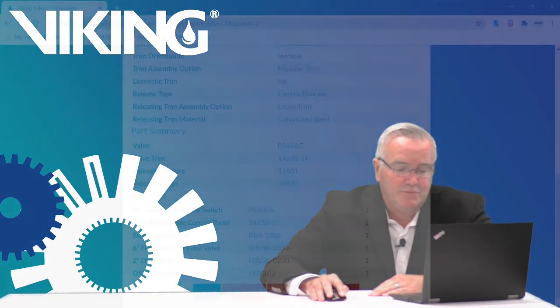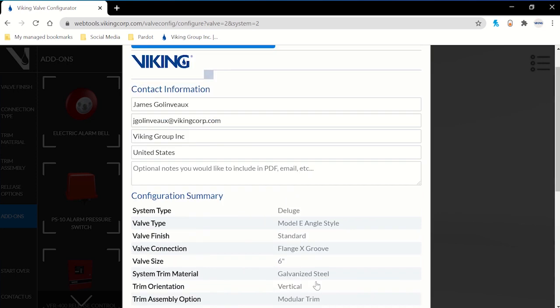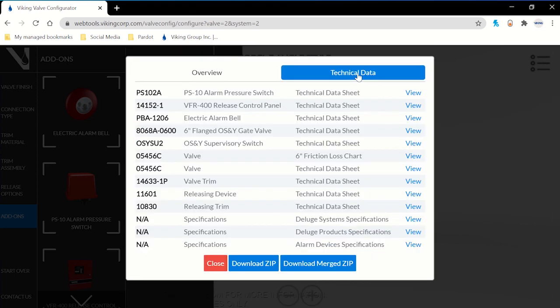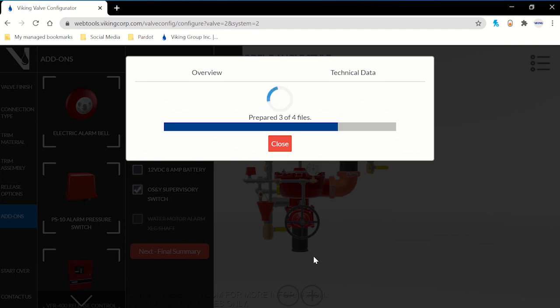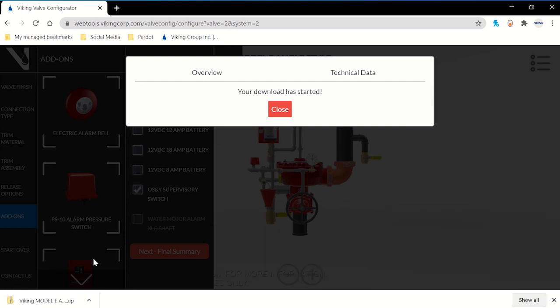I can submit this to customer service directly. I can email it to myself so I can review it. But one of the coolest functions that I love about this is the technical data. So these are all the data sheets that configure this valve the way that we put it together. And I can download it into a merged zip file. So I take all these data sheets and information about the different components that I put together, and I download it into a merged technical submittal. It takes just a minute to go through, but you'll see it downloading onto the screen here.